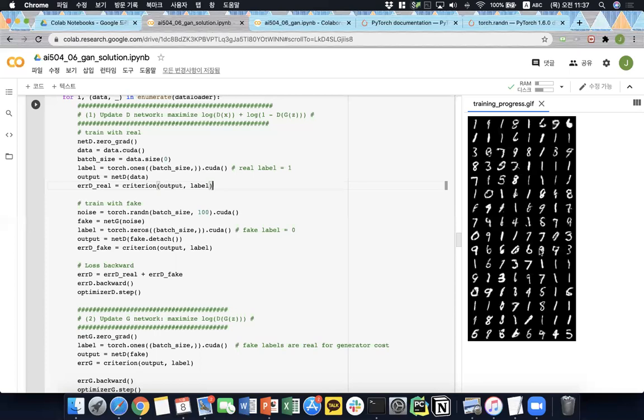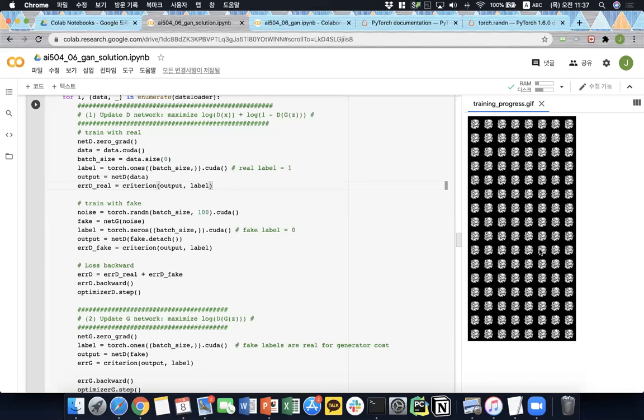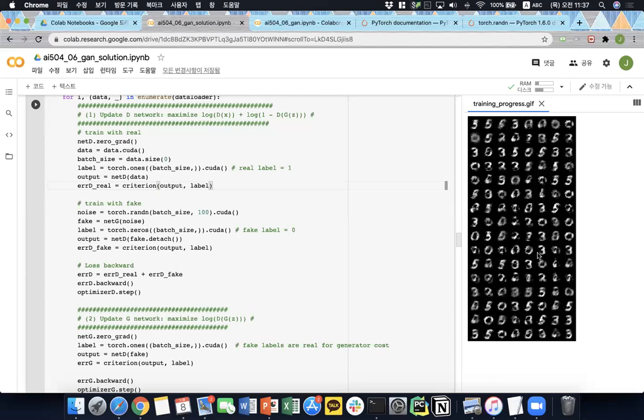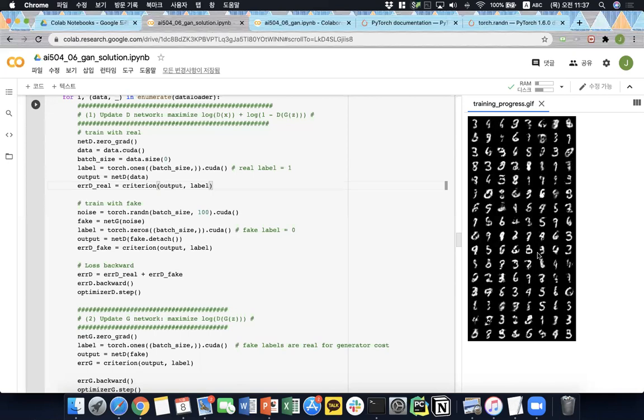사실 로그 D(G(z))로 썼는데 지금 BCE loss를 쓰고 있기 때문에 미니마이즈 로스에 마이너스가 붙었다고 생각하시면 돼요. BCE loss를 쓴다는 것 자체가 저 수식에 마이너스가 이미 붙어 있다고 생각하시면 됩니다.